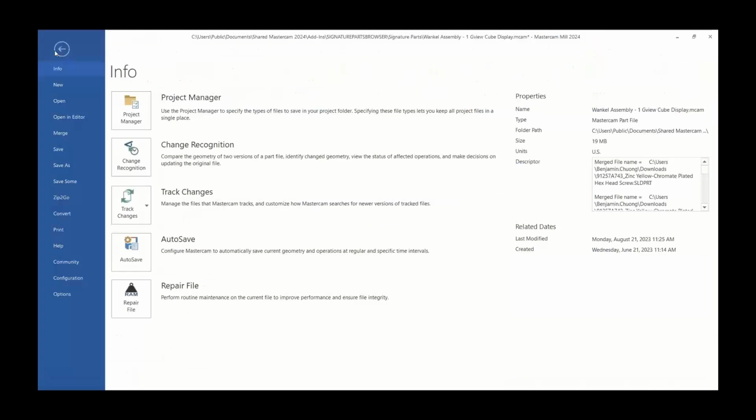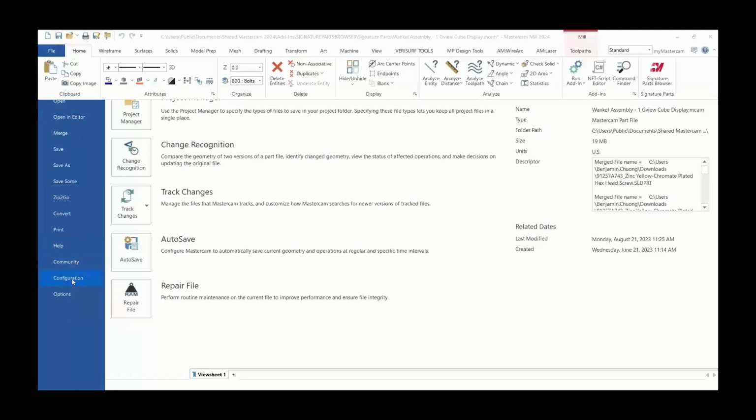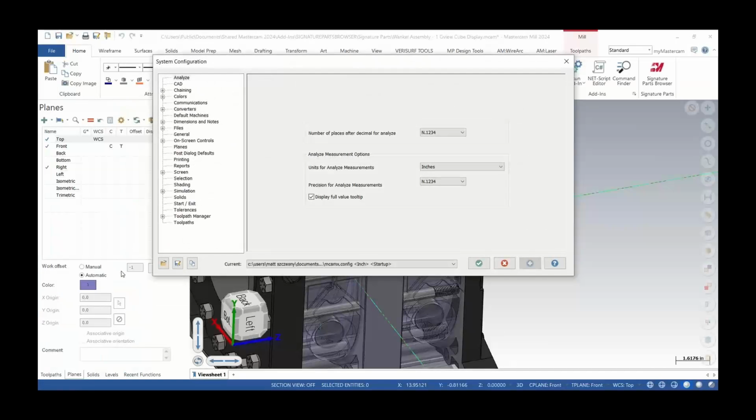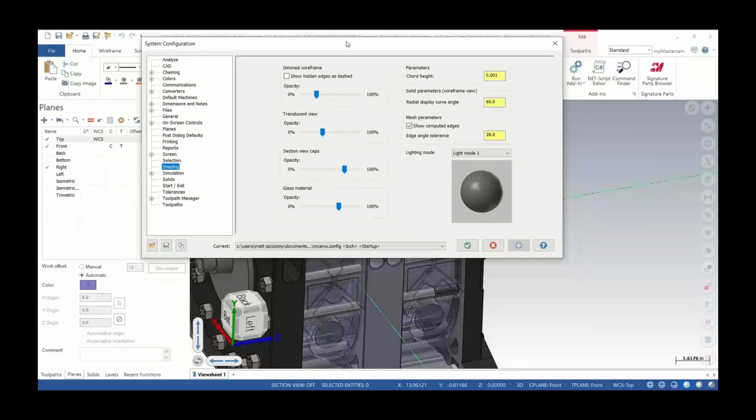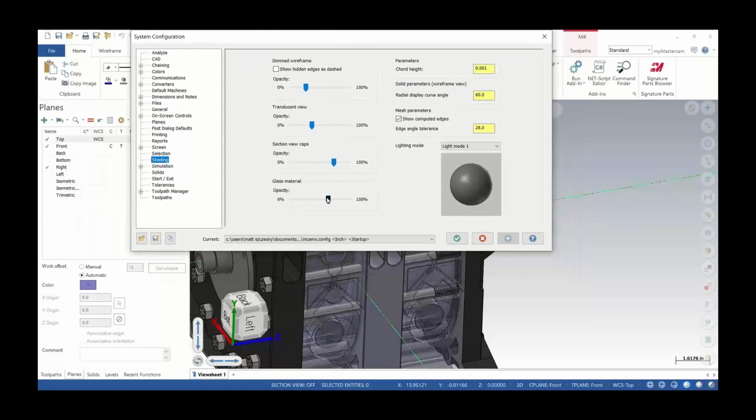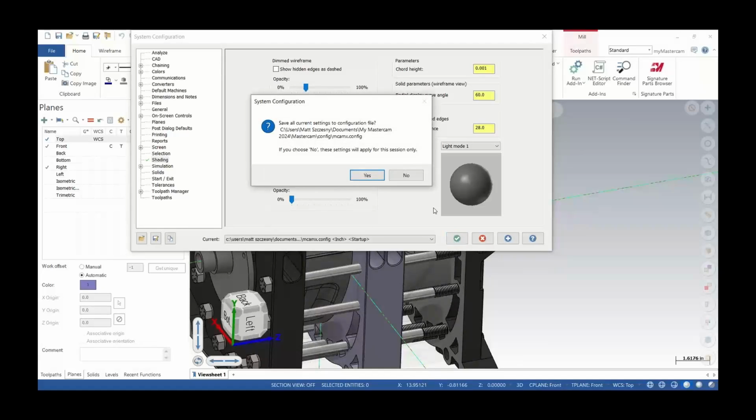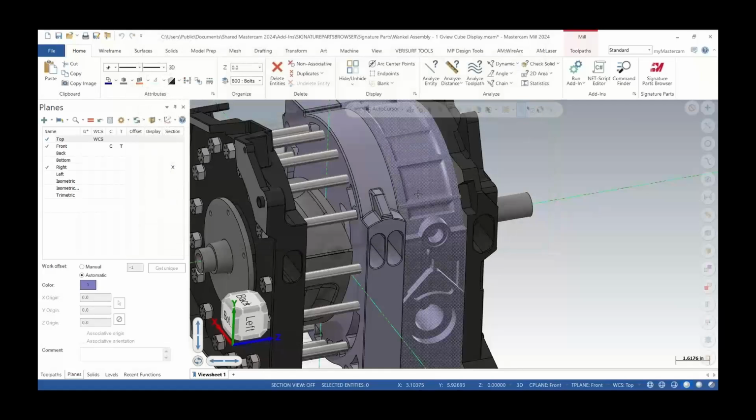So if I go to my File, Configuration, and I go to this section for shading, we'll now see the glass material here. I can turn that all the way down or keep it 100% as it was. Now if I switch it to 0%, and I hit this green check mark, it's going to say you're making a change to your configuration file. Hit yes to keep it permanent, say no to keep it only for this session. So I'm just going to say no here.